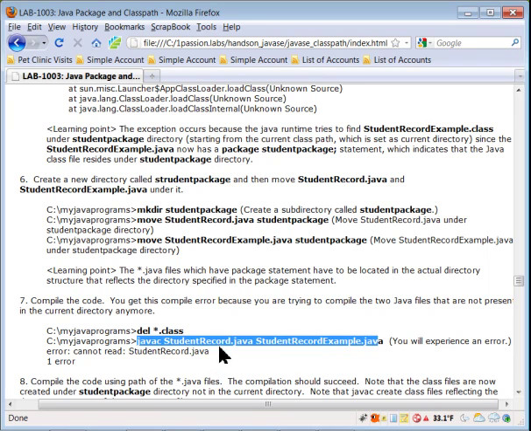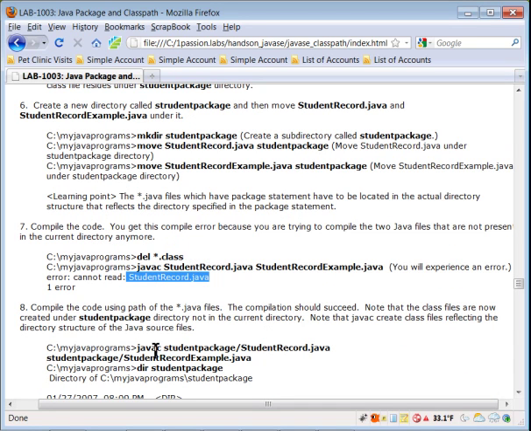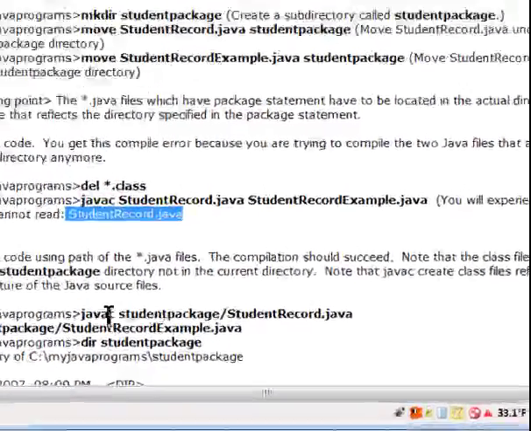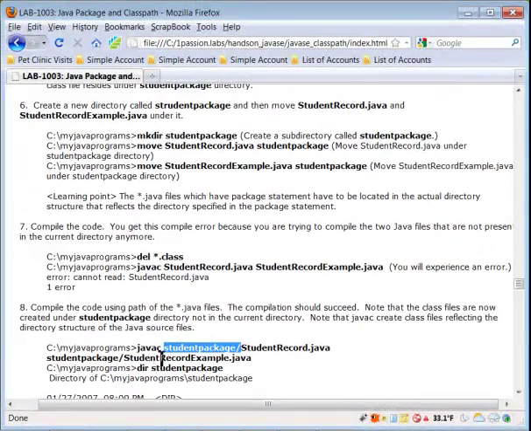Of course, it cannot find them in the current directory. It will say, oh, I cannot find this StudentRecord.java because we actually moved it to a subdirectory. So what we have to do is use the directory structure for compiling it. You say javac and then studentpackage/StudentRecord.java and also studentpackage/StudentRecordExample.java. Or you can say javac studentpackage/*.java. Star is a wildcard, meaning it will pick up all the Java files in that directory and try to compile.